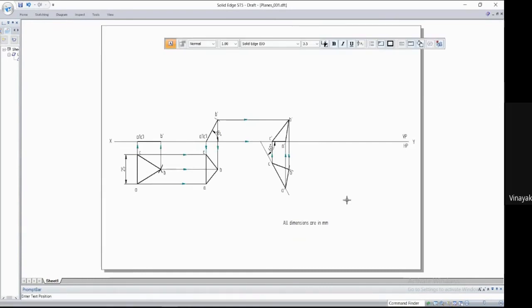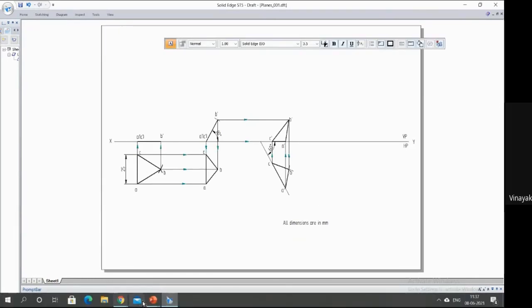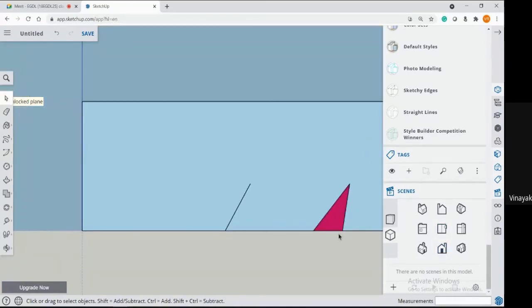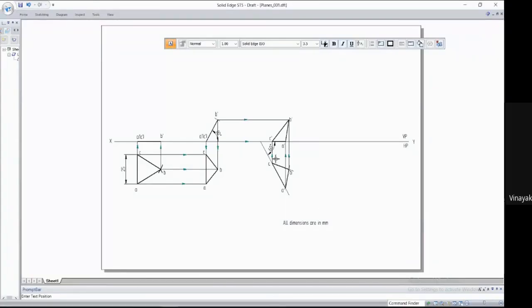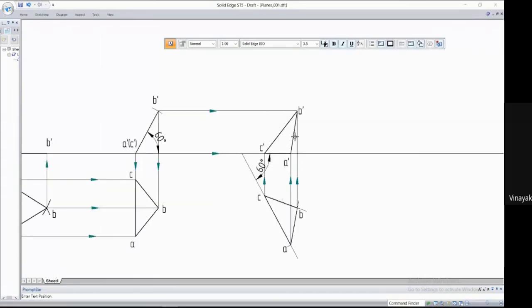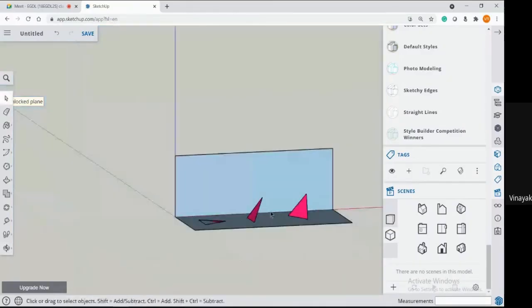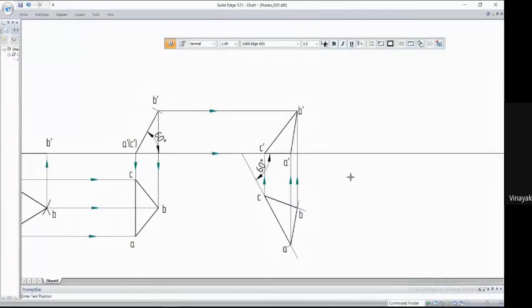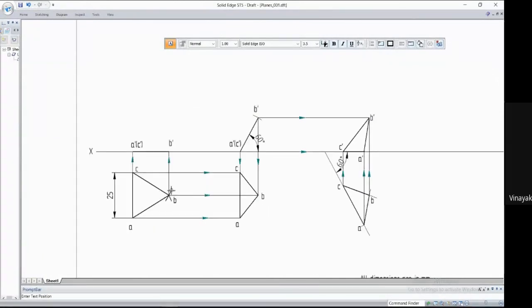So this completes your first problem on projection of planes, position of planes. Let's see that here. You can see here, this is your top views, first position, second position, and your final position. And this is your front views. Same thing. So this is your 3D representation. Actually, it is like this, but we are drawing the projections, front view and top view, in this fashion. This is how you have to construct it and draw it.